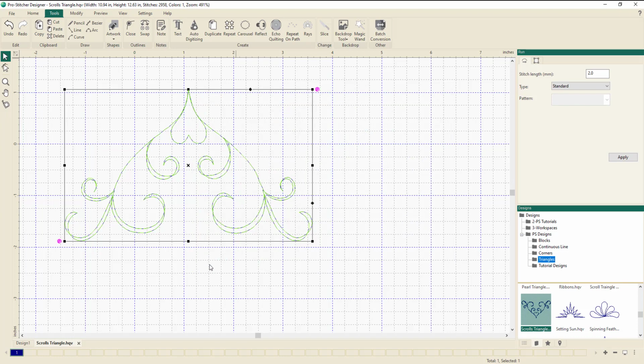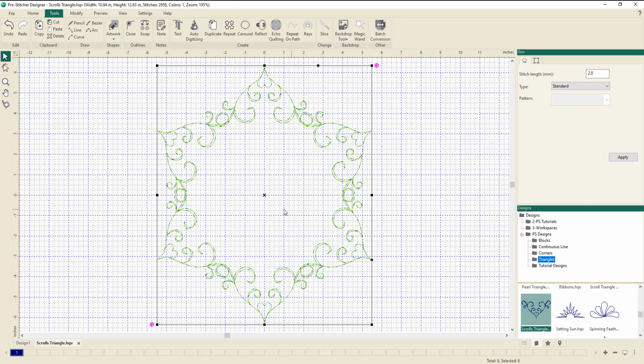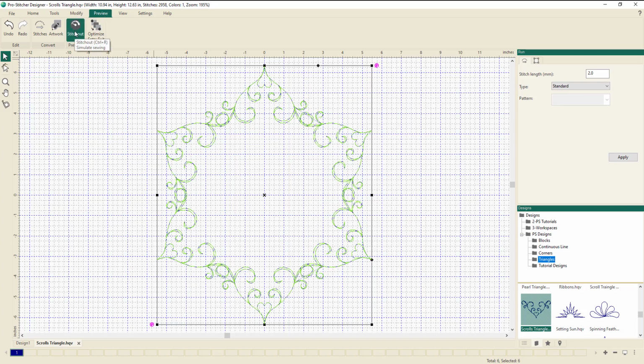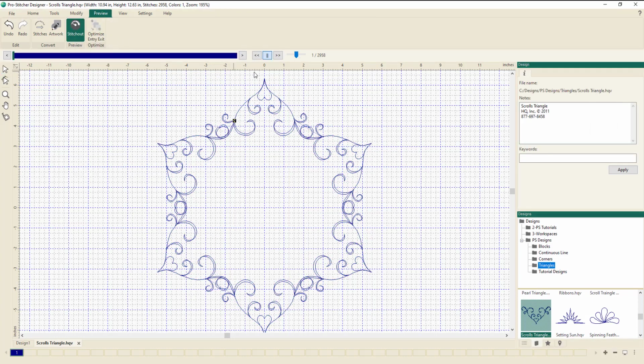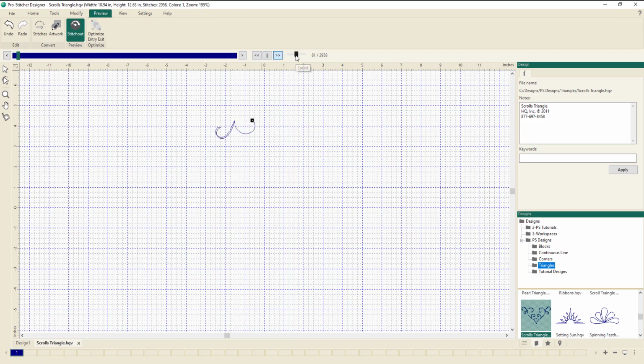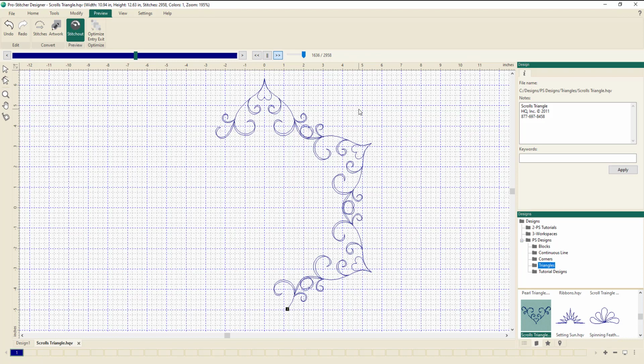So I'll click OK. Now we're going to come into our preview and we're going to stitch it out. And I'm going to play or simulate the stitching. I can also make it go a little bit faster because it is a bigger design by moving the slider bar here. You will notice that it's created a jump stitch from here to here. So I don't really want to have a jump stitch in my design. So I'm just going to right mouse click to finish that drawing.